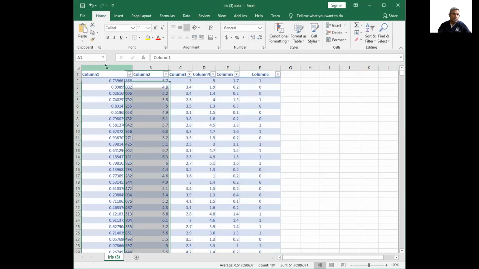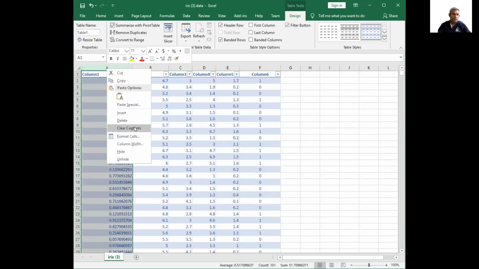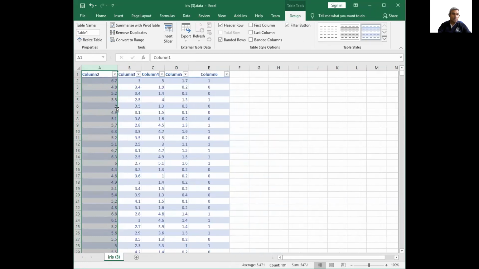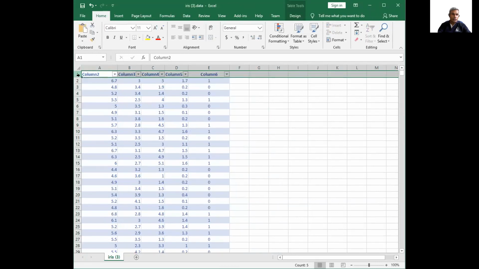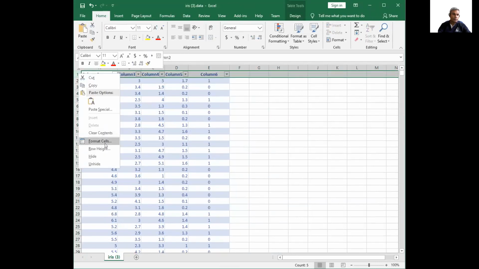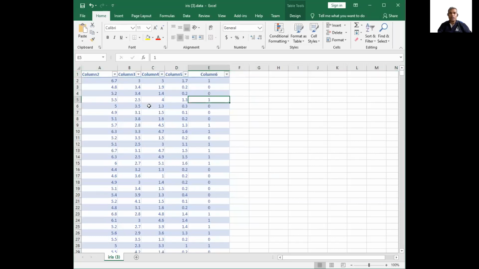So I'm just going to remove this column. Its function is completed. The only reason I put this random number is to shuffle the rows. So I don't need it, and I can remove it. Now I have the original data set. I can remove this heading as well. Oh, let's just keep it like that. So I can show you what happens when you import this into MATLAB.